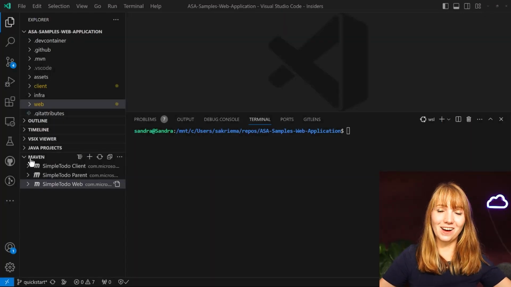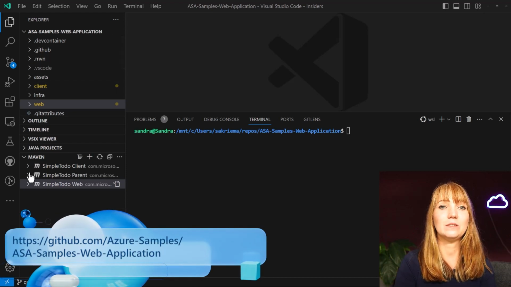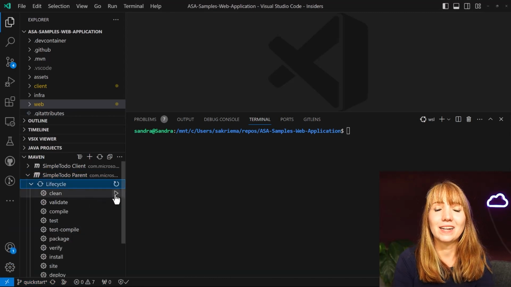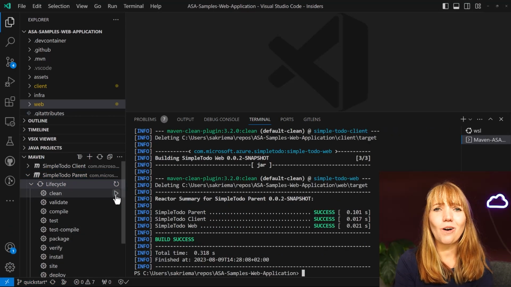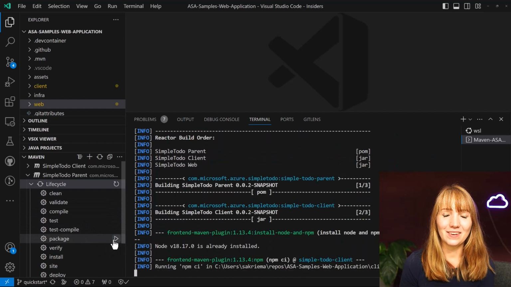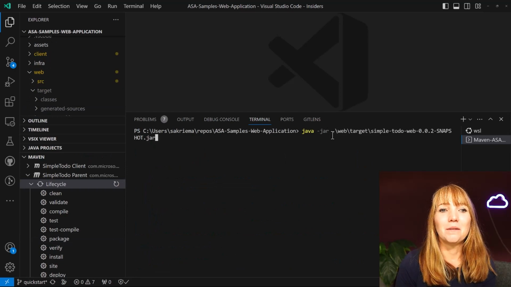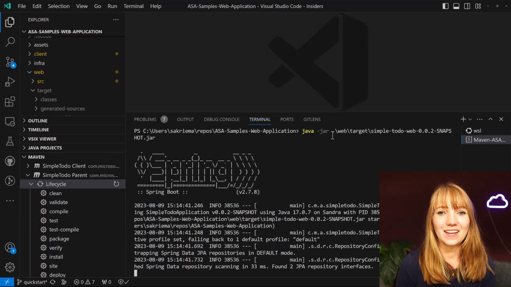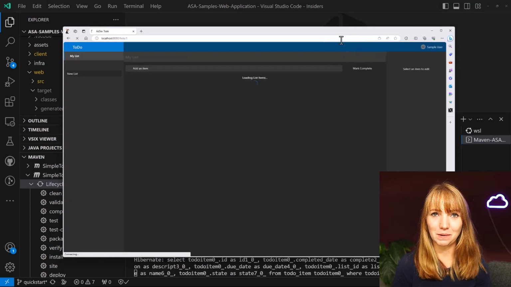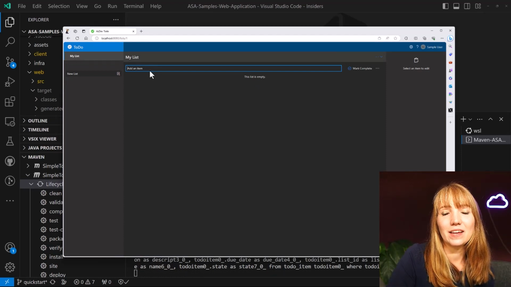So follow me along. Let's just clone the example repository from GitHub, dive into the folder ASA samples web application, and then just run a Maven clean package in your terminal, or you just choose the Maven lifecycle tool of your choice within your preferred IDE. I can also then just use Java -jar to run my jar file, and then I can now access it within my localhost 8080. Here's my browser. There you go, same application as I've just shown you the screenshot from.